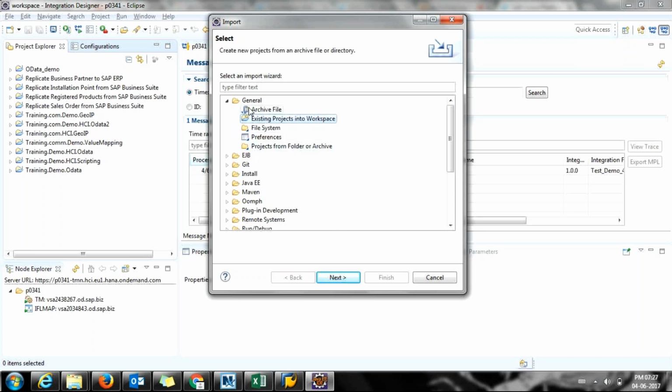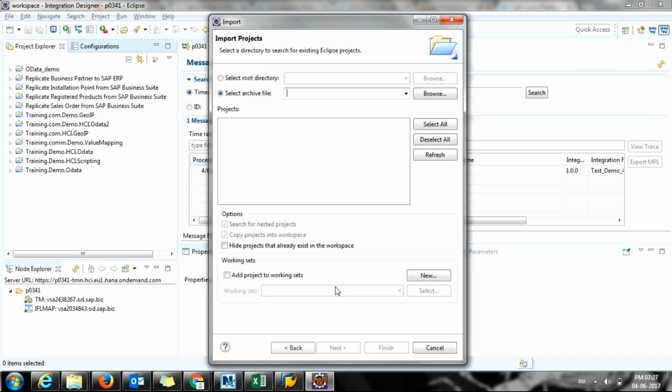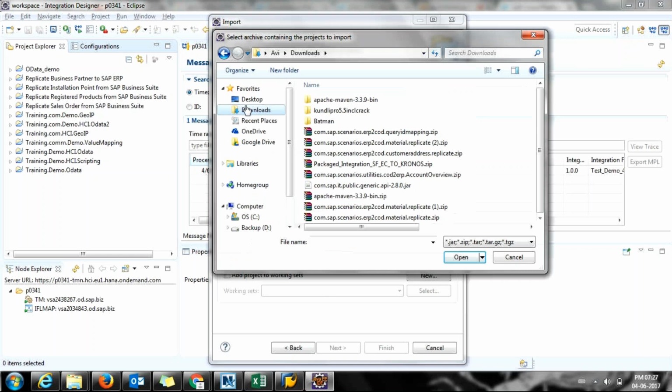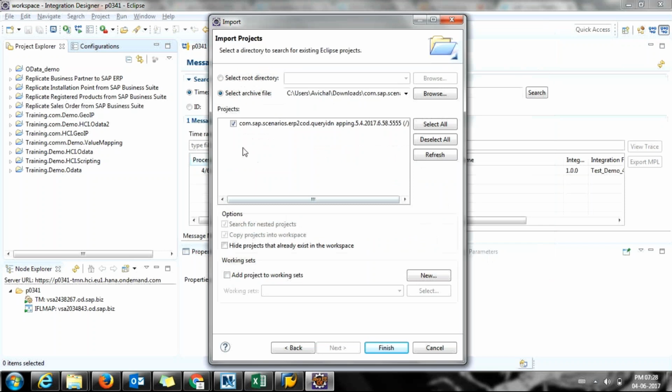So this is my latest iFlow which I have downloaded. This is the one. I will click on open. It will give me the iFlow details, that this is the package name, and under this there are some projects. So click on finish, and you will see one package created.